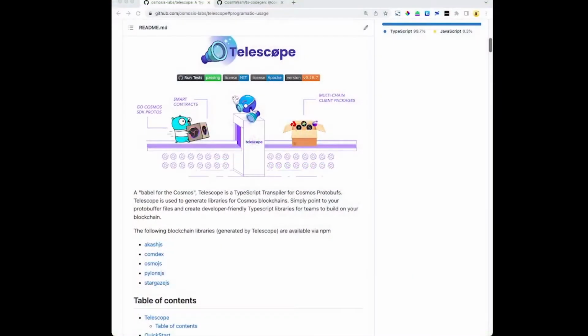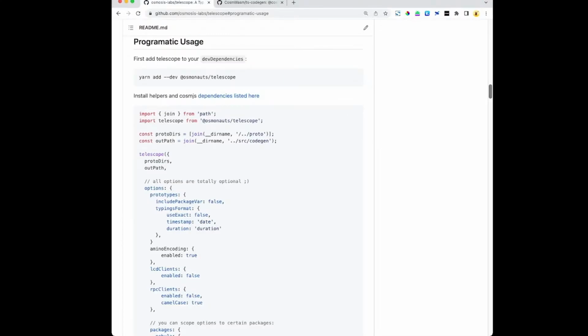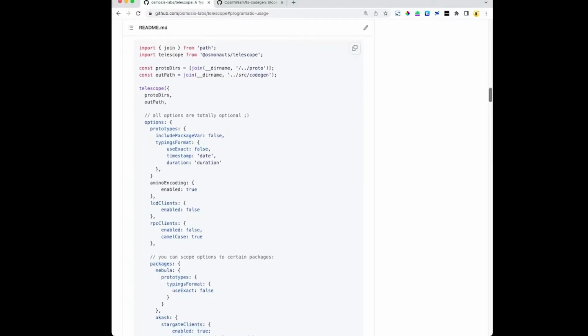First, I'm going to jump over to our GitHub and navigate down to the programmatic usage. So you will see first you want to add Osmonauts Telescope as a dev dependency, and then you will have this example configuration file. Keep in mind, all the options are totally optional. This is just here as an example. I won't go through every single option, but I'm going to give you a sense of how they all work.